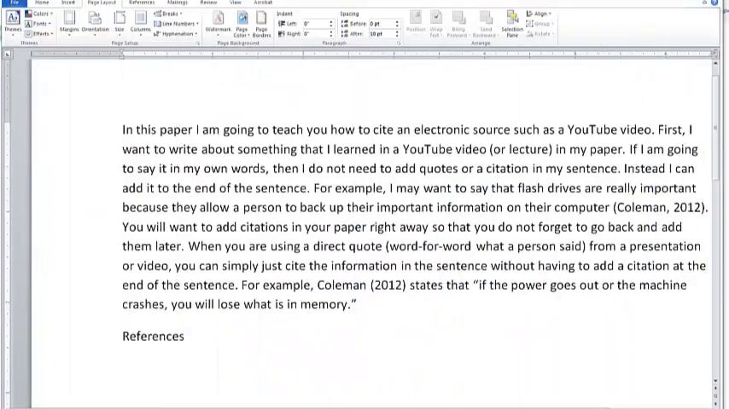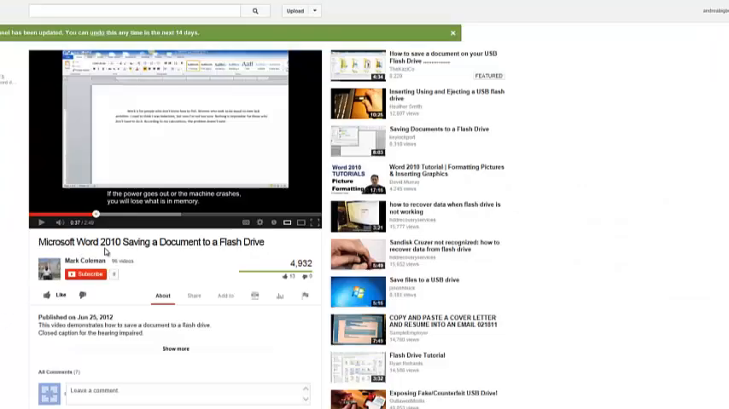So if we go back to our page, it's going to say the author's name, and this time we're going to add that first initial, which would be M for Mark Coleman. Then we're going to add the date that it was published, which was 2012, July 25, then add a period. After this, we want to add the title of our video. If we go back to the YouTube screen, we can see that the title is Microsoft Word 2010, Saving a Document to a Flash Drive.